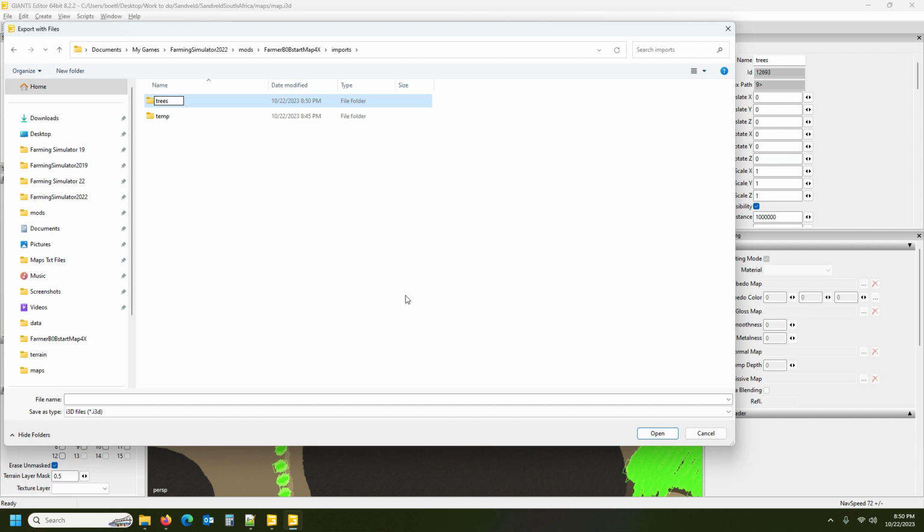Now, this is FS19 trees, so unfortunately, I'll have to keep this folder here if I want to keep the trees. But I'll show you a trick now. We can replace all the trees in the map with FS22 ones, which looks much better. They're better optimized for the game, so it might be a good idea to just change it.